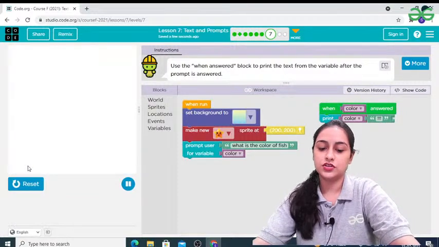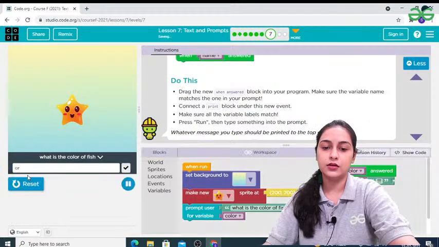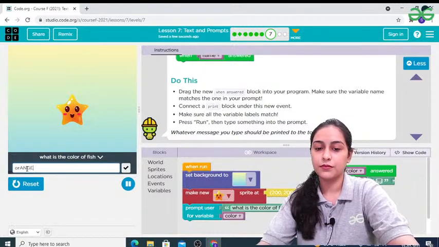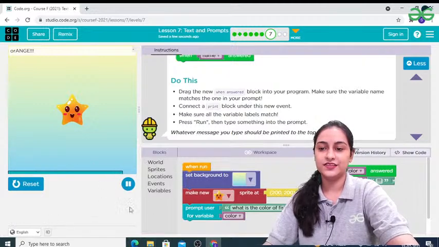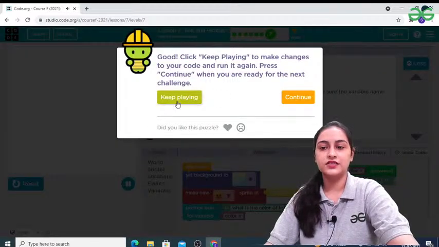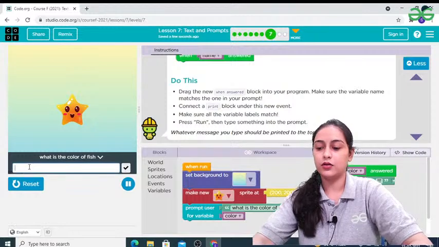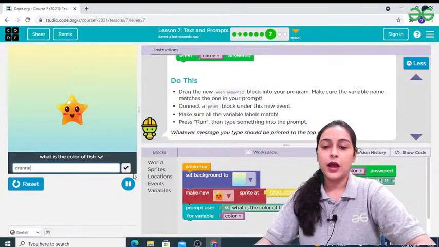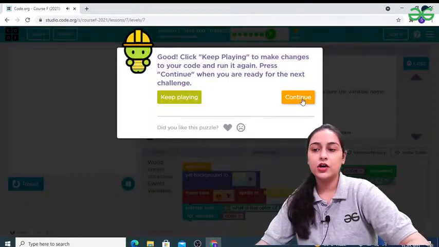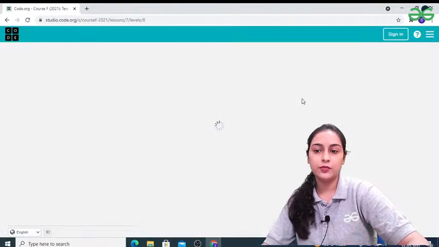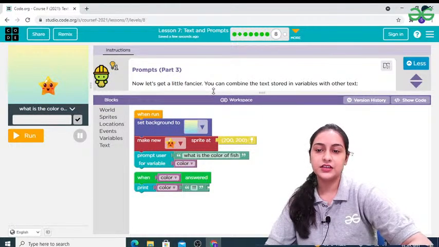Just give me a second. Let me do this again. I have not typed it correctly, but let's see if this is working. So yes, let's just correct it. Let me reset it, run it, and type. Once I have submitted it, you can see orange and a triple exclamation mark at the top. So that's how you can print anything in your game or your animation or story if you're creating one. Now let's see the third part of this prompt.